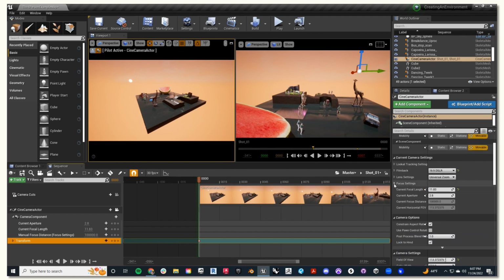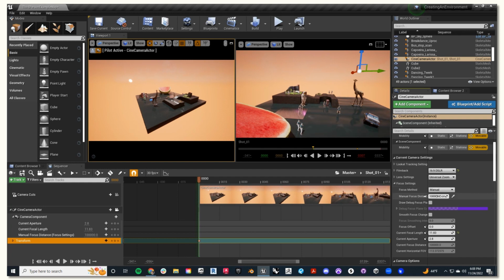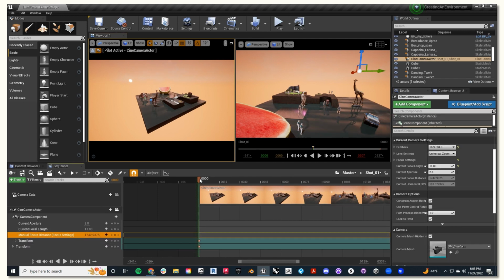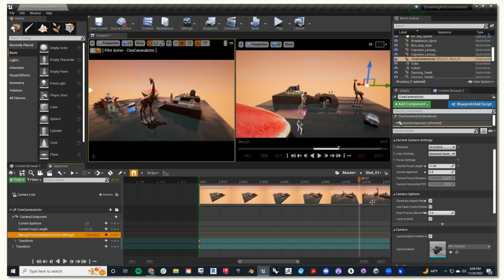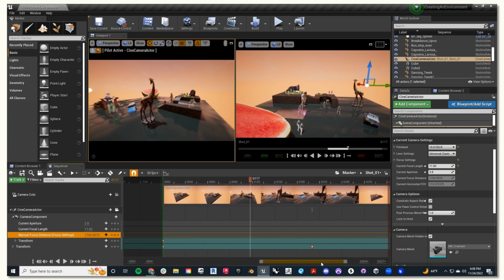Another note is on this right hand, you can change the focus settings. Here it says manual focus distance. Use the eyedropper tool, select where you want to focus, and that will alter the focus distance. And then again, find it in your sequencer and hit S to save whatever quality you'd like to make a keyframe for.